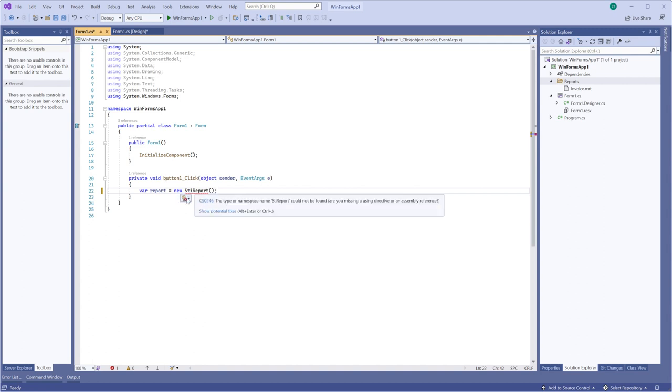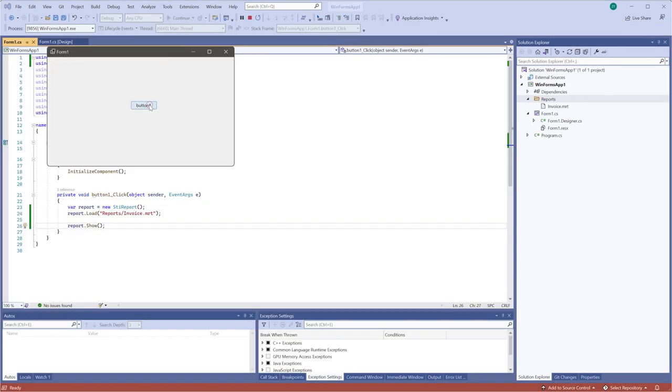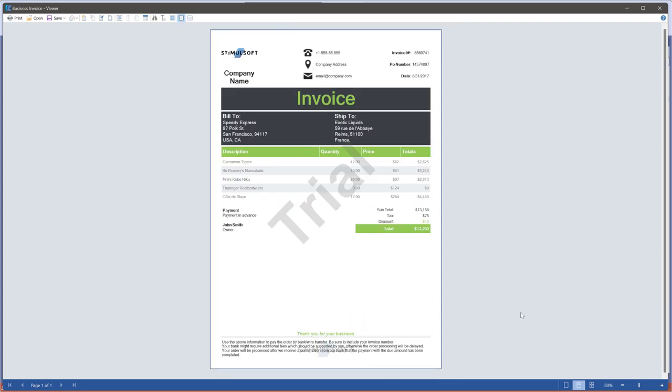To do that, you should create a new report object and load the report into it. Use the Show method of the report object to call the report viewer with this report. Run the application and click the button on the form. As you can see, the report viewer is called with this report.